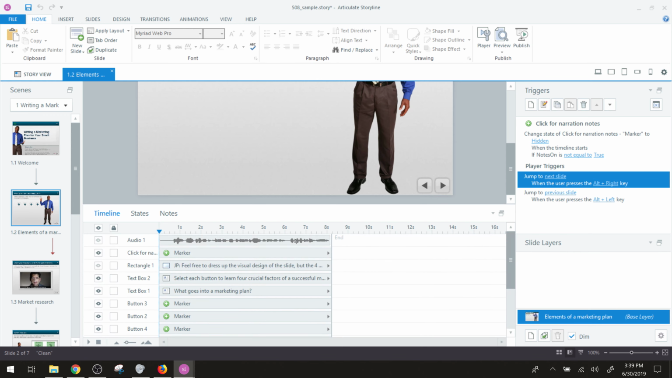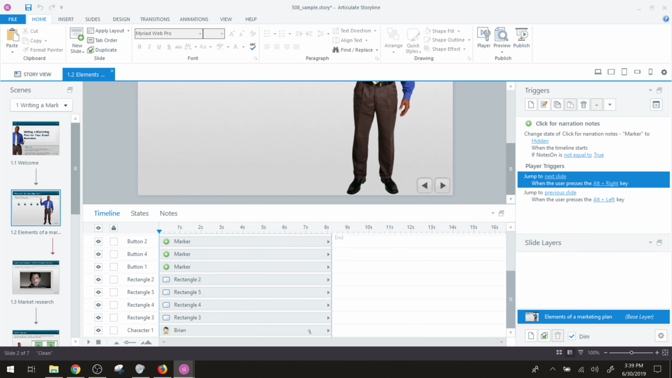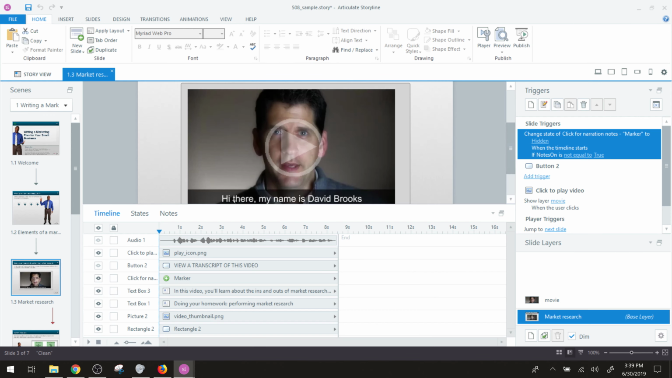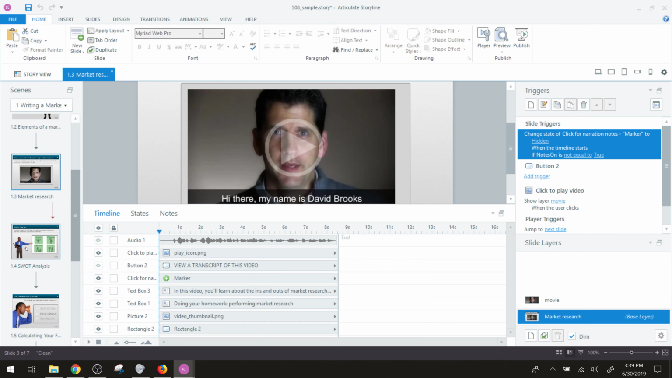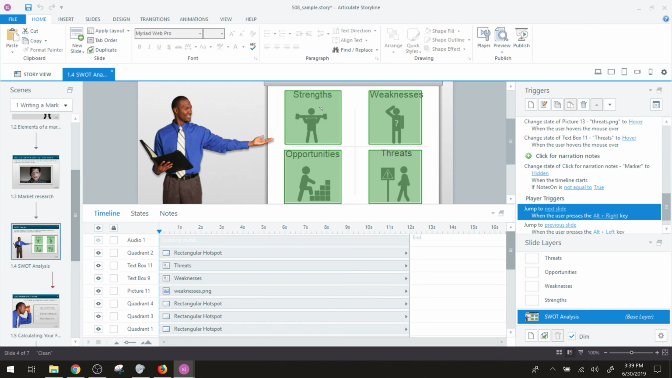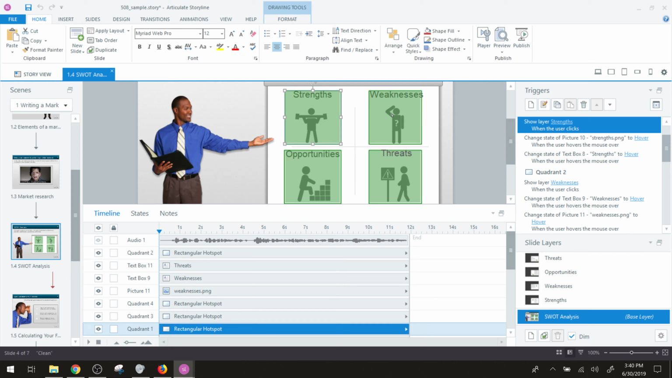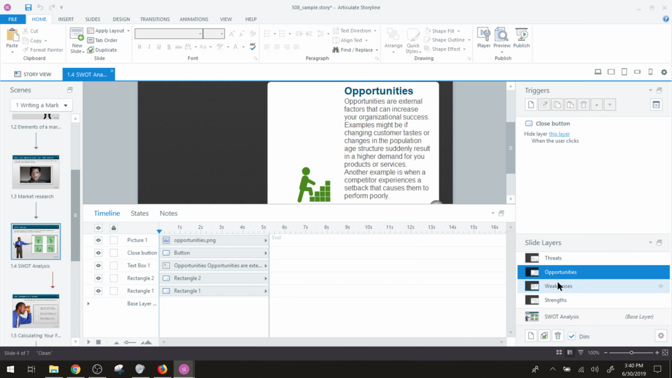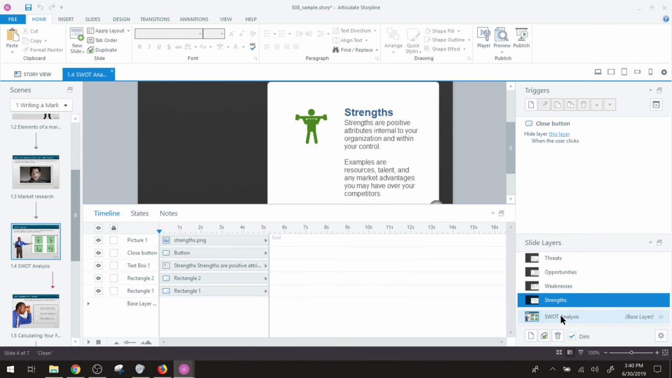And then we've got some audio reading this stuff. We've got a built-in video. It looks like they've got some open captioning burned into the video. And then this is going to be that Storyline built-in player. We've got some hotspots. What's it going to do when you click on it? It's going to show some slide layers that have some additional content.